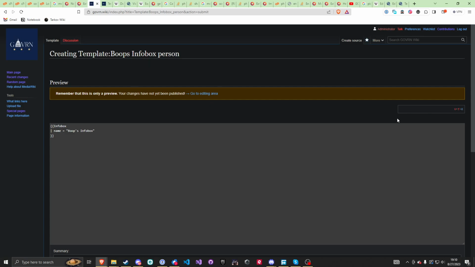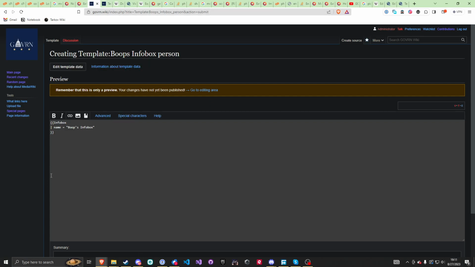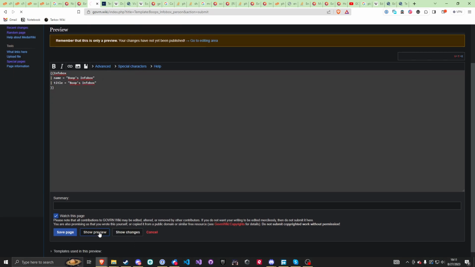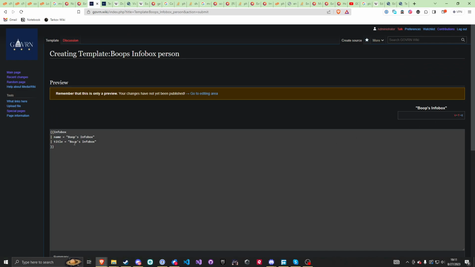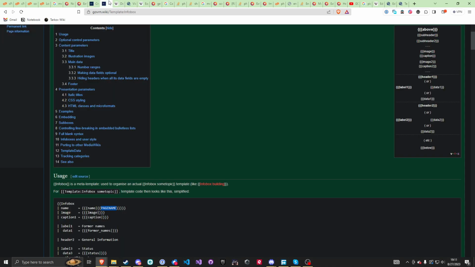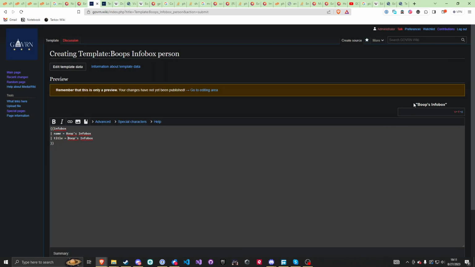So you can see the name doesn't show up, but the info box is there. So we can then do title Infobox. The name is sort of just like an internal thing. So you can see here, we don't need the quotation marks, actually. I apologize, I'm a programmer, so I'm used to that stuff. But you can see here, Boops Infobox.